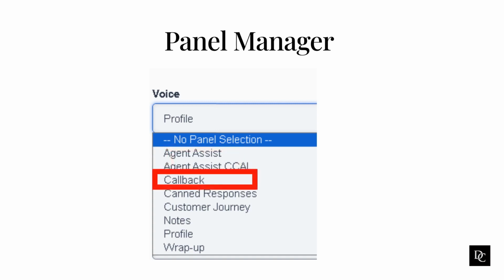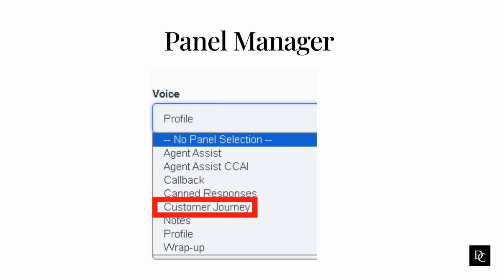Within the Default tab for agent interactions, the Callback tab allows an agent to schedule callbacks during a voice interaction. When you set canned responses to default, you can use the canned responses during an interaction by either reading the response to a customer or by inserting the response into a chat, email, or tweet. Defaulting to the customer journey allows the agent to see a customer's contextual journey history. When Notes is set to default, it will open so the agents have the ability to make notes without having to click on the Notes tab to make the notes.